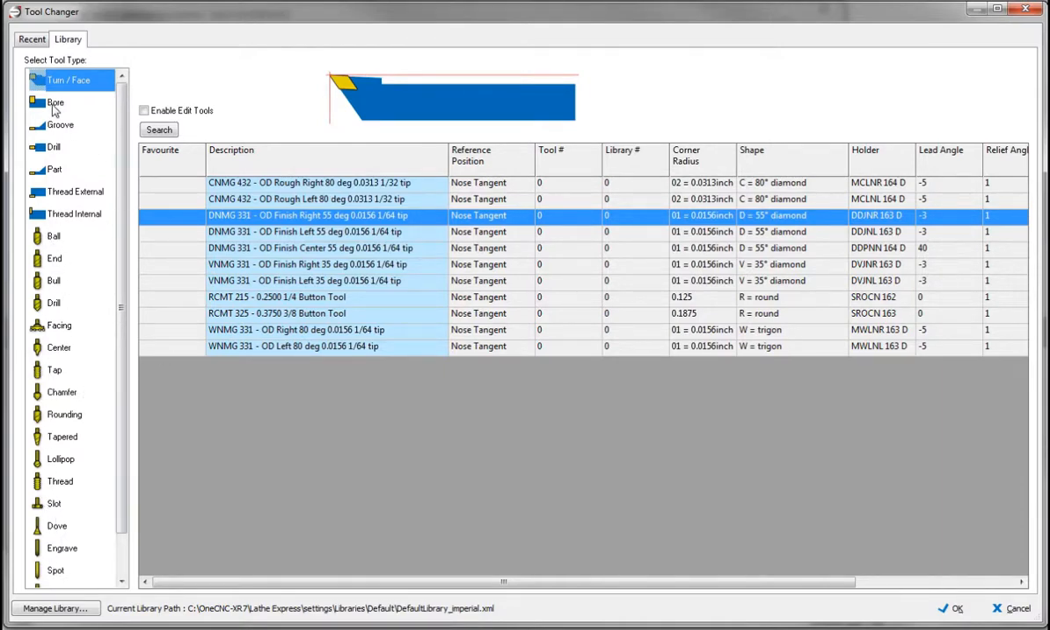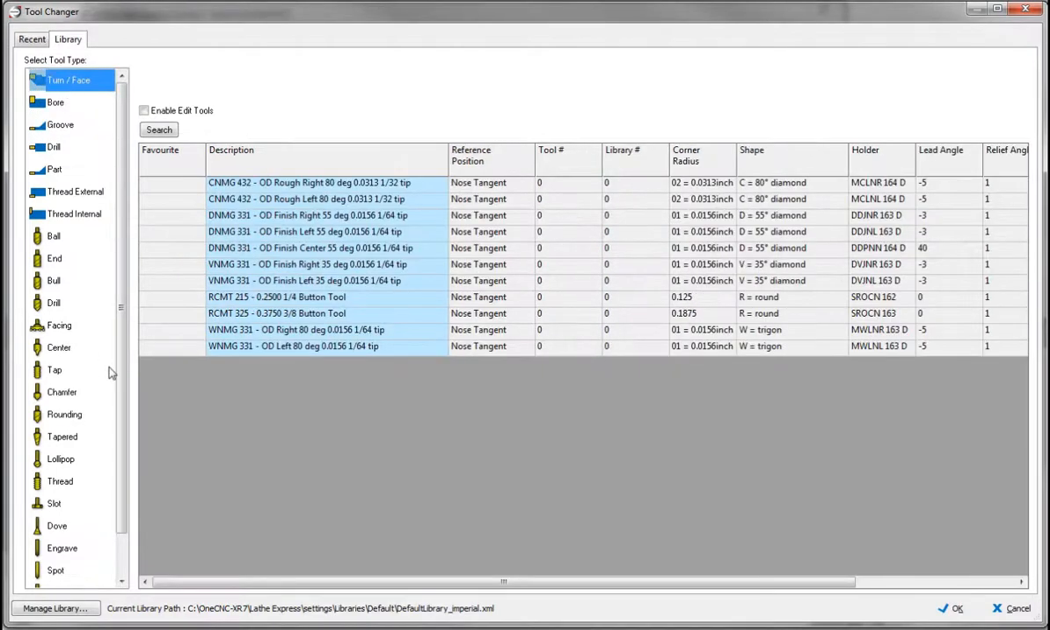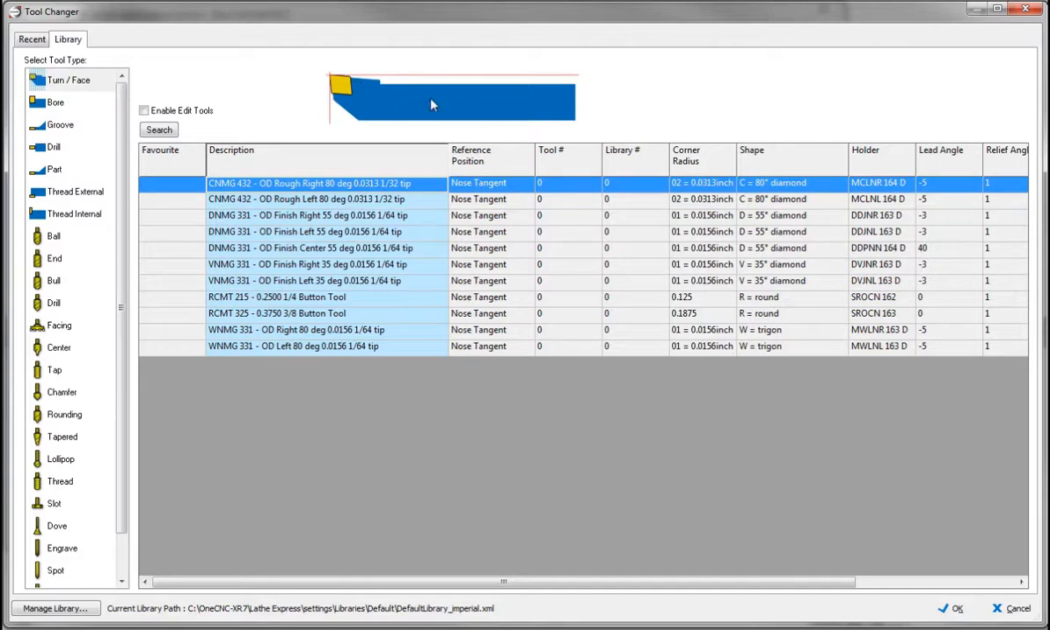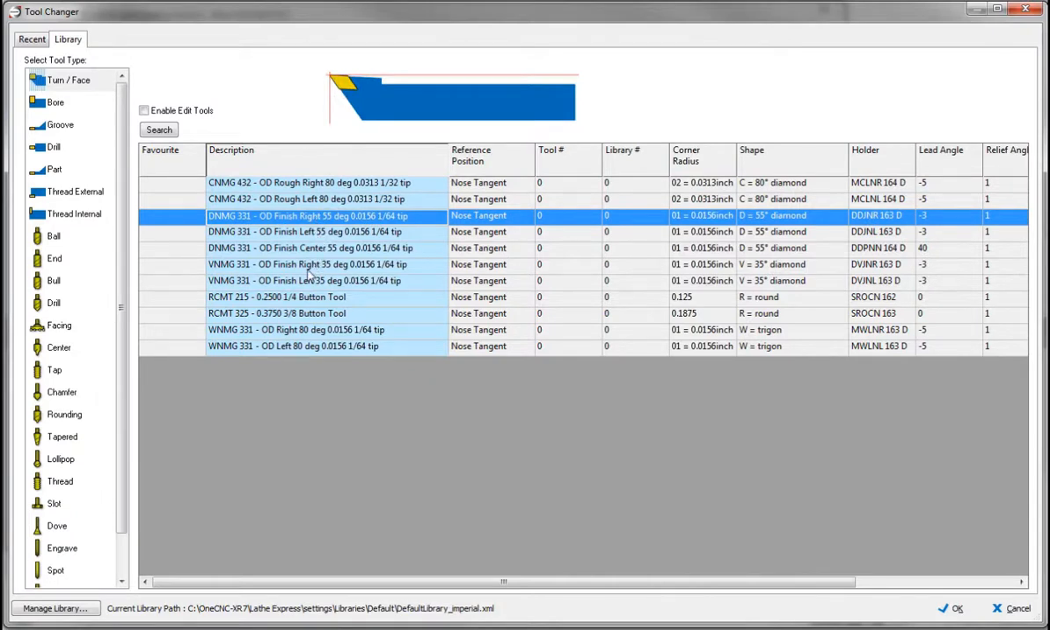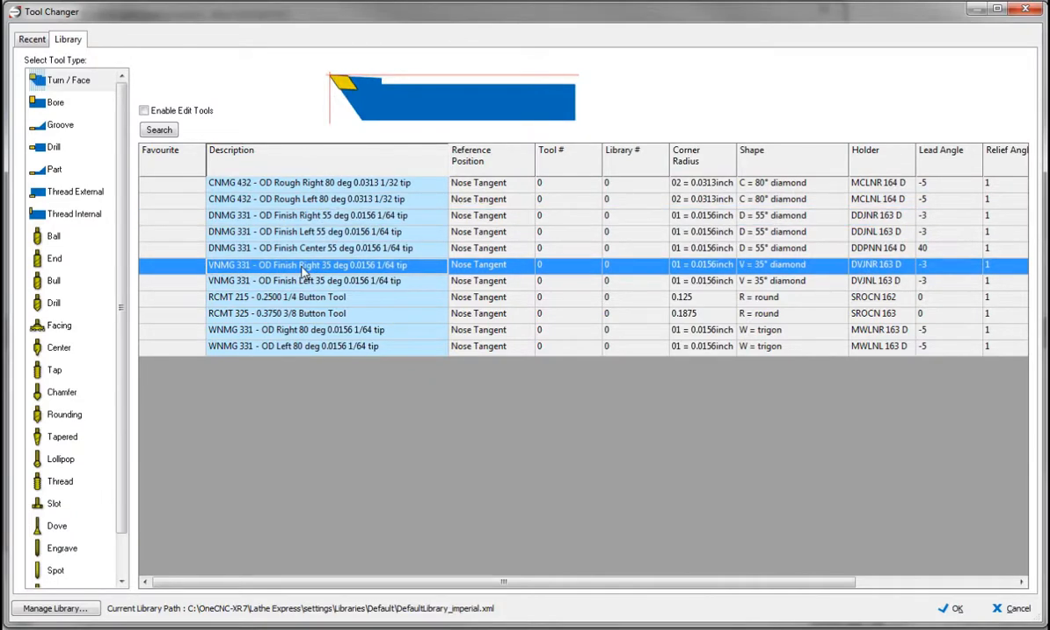Now let's say that we want to select a turn tool. All right, so here's a list of all the different turn tools that come with the library here. And if you left click on any one of these tools, it's going to give you a nice graphical representation of the tool up here. So for example, here's an 80-degree right-hand roughing tool. If we come down here, here's a 55-degree finish tool. And then if we come down here, here's a 35-degree right-hand finishing tool, and that looks like the one I want to use.